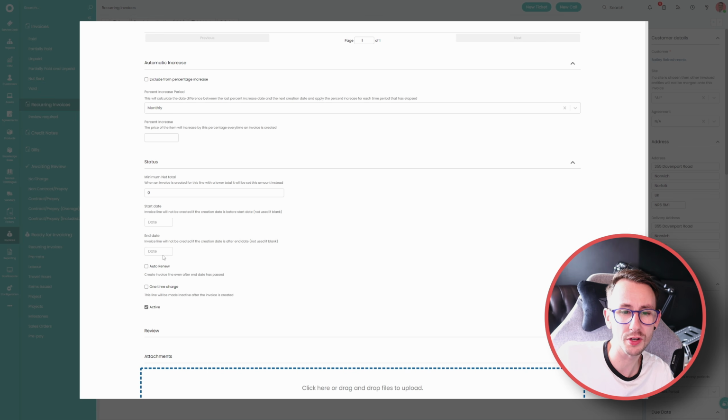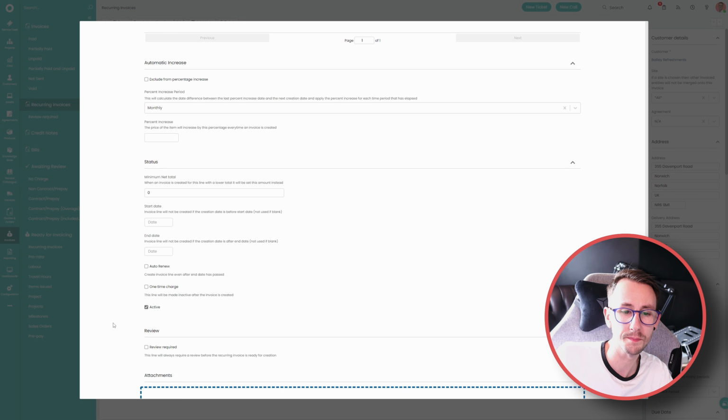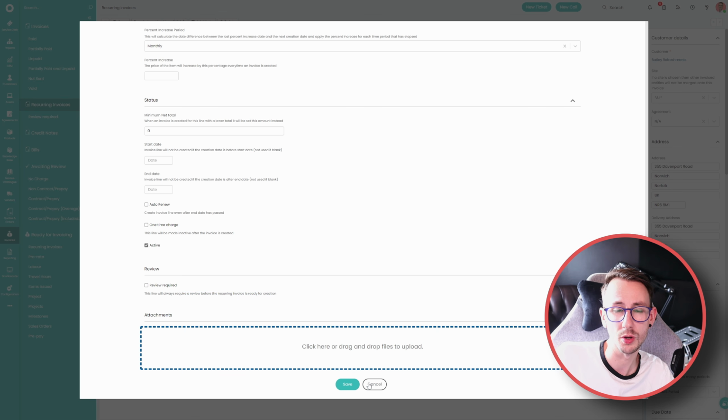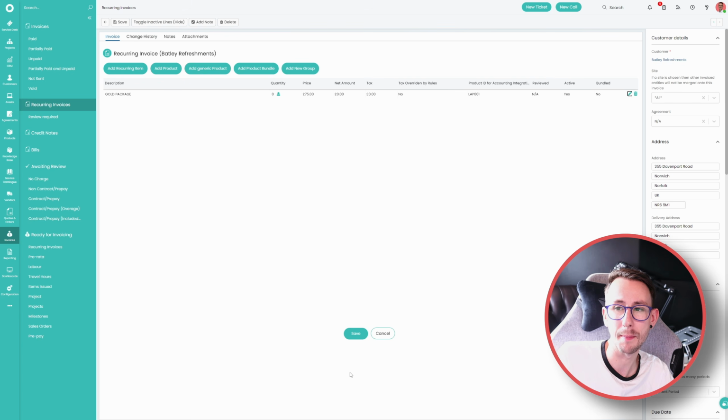Status, I'm not going to focus on that too much now. You can do one-time charges, but I recommend against it because it gets complicated and you have to track whether the line item's active or not. Review allows you to review it. It will show under recurring invoices in the review required section. I don't love this functionality, honestly, but if you want it, you can. And then attachments again at the bottom for that particular product. And that is a wrap.